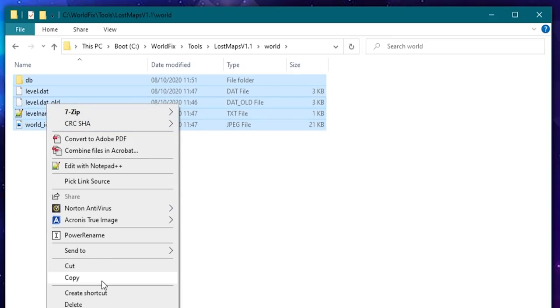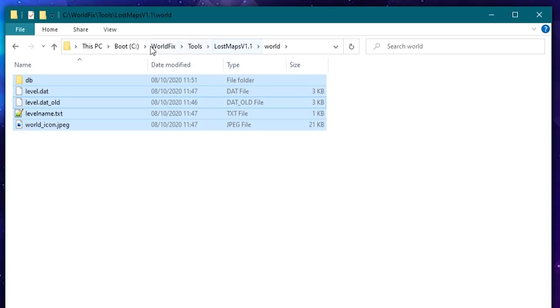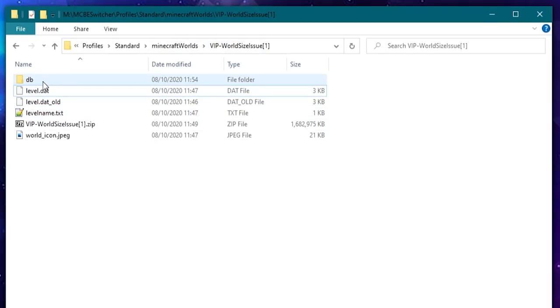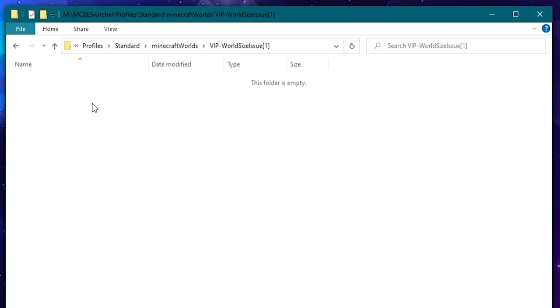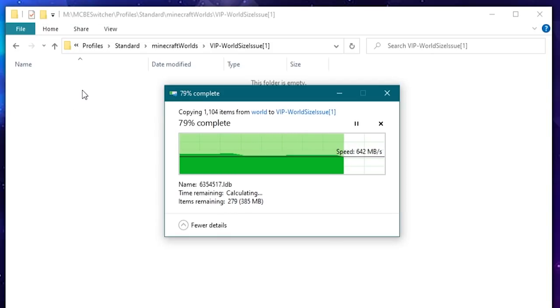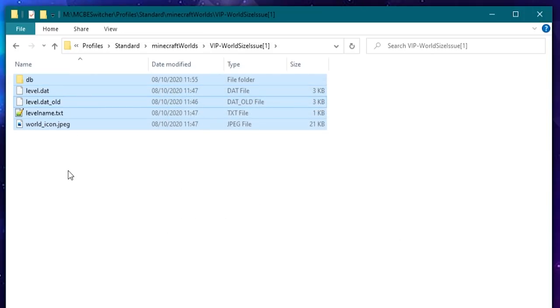I'm going to right click and go to copy, or you can do Control C on your keyboard, and then I'm going to hop over to where this world is stored, and then I'm going to delete everything in there, and I'm going to paste in our new world files by right clicking and hitting paste, or Control V on your keyboard, and then I'm going to go into that world and play on it.